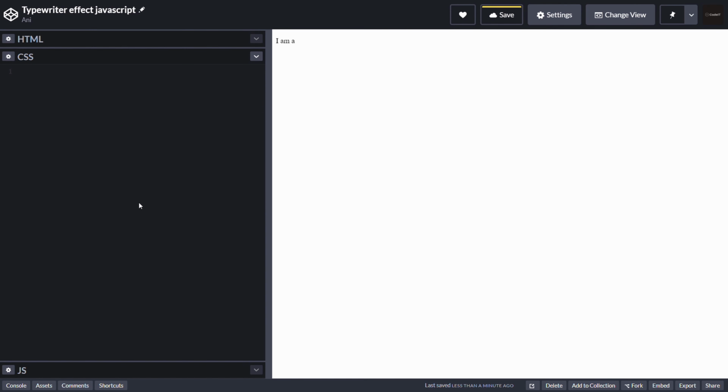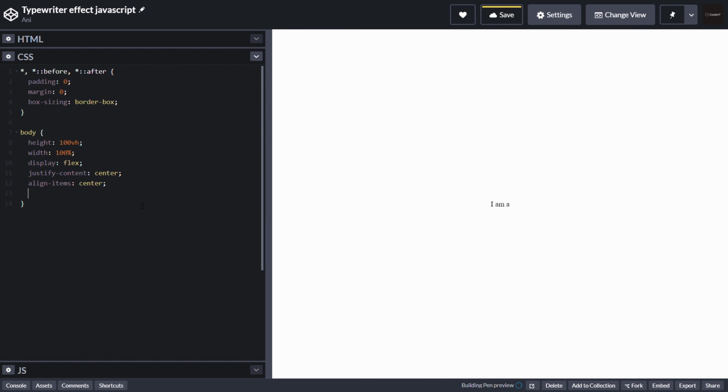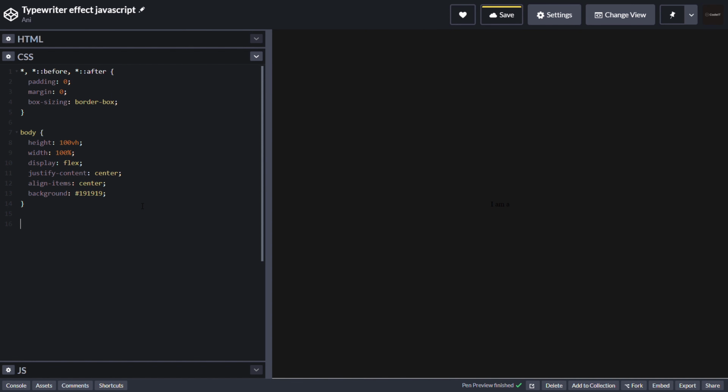Now we will come to CSS and give some basic stylings to the universal selector and the pseudo elements: padding of 0, margin of 0, and box-sizing border-box. And then we will come to body, give it a height of 100vh, width of 100%, display flex, justify-content center, align-items center. Then come to background of #191919. This is a darkish background, and I love dark theme.